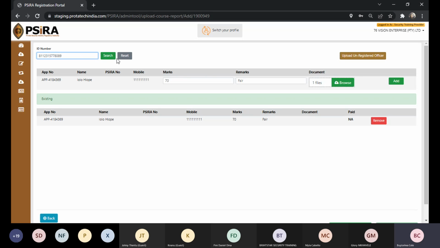So we'll enter the ID number and then click search. The candidate's information will be displayed: the APP number, which is the ID number, the name, the Psira number, since the officer or the candidate is registered, and the mobile number. So we'll enter the marks, the remarks, same process.